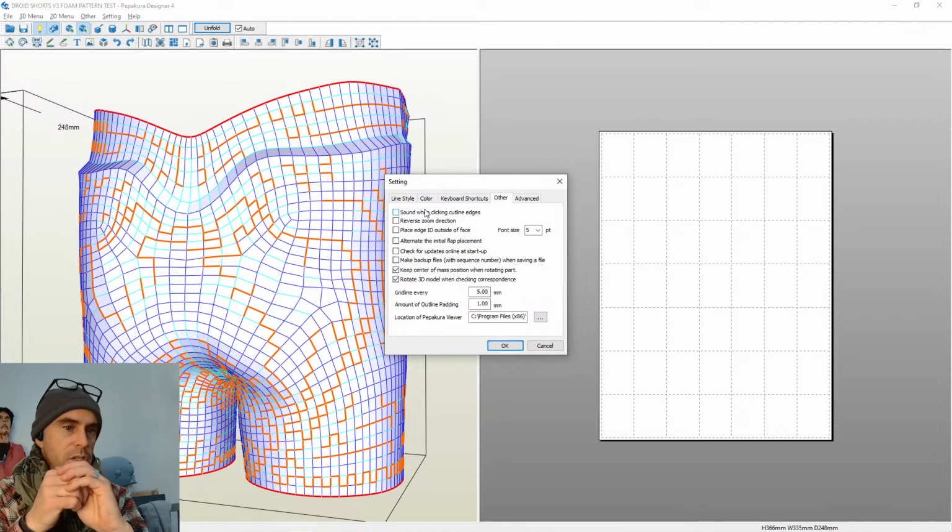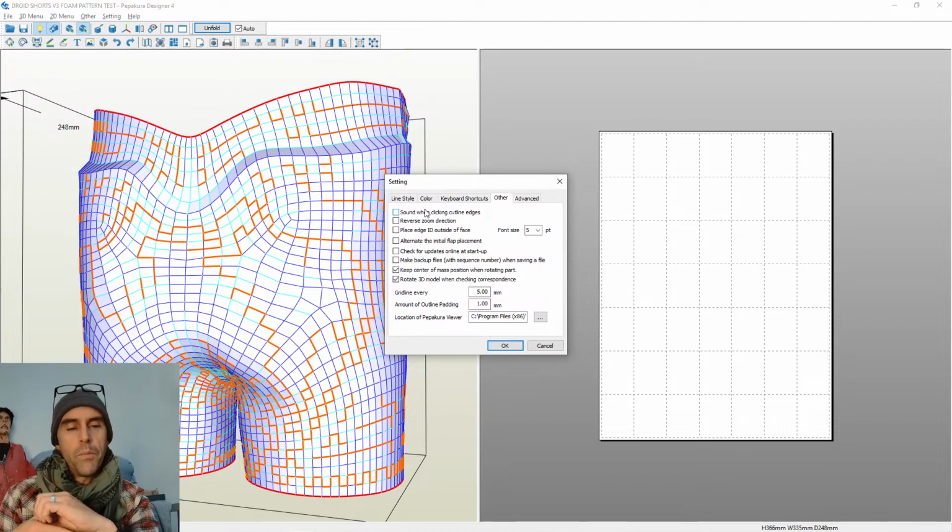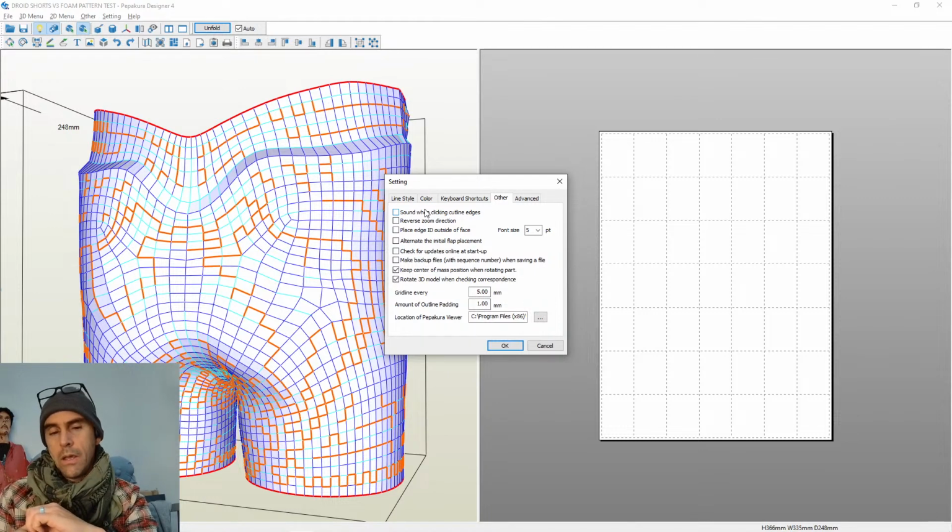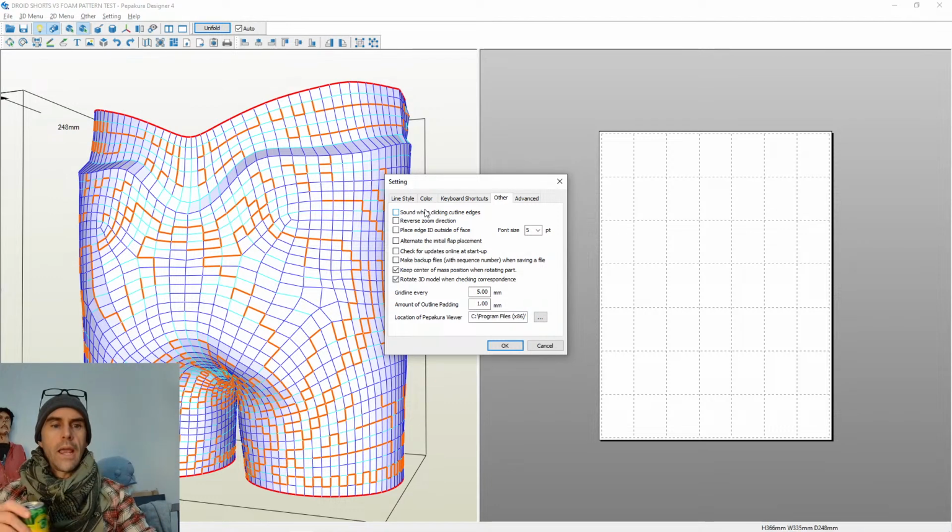What was the pattern software? This pattern software is called pt2 Designer. And it's like a $40 program. I've had it for years, and it is so handy.